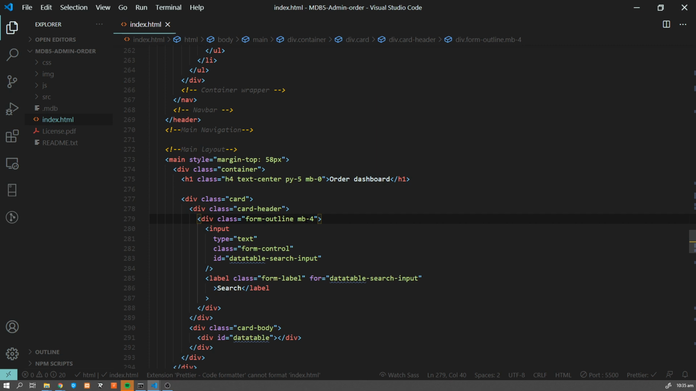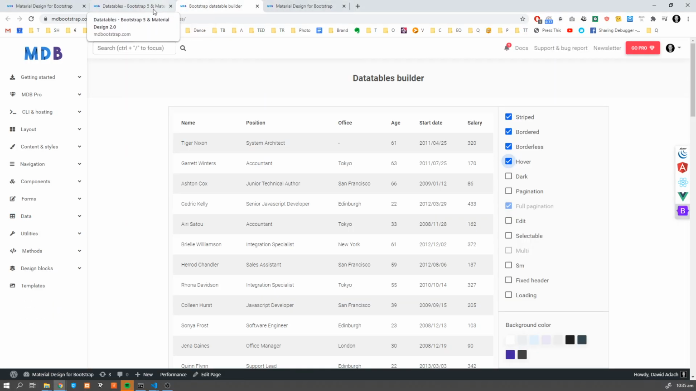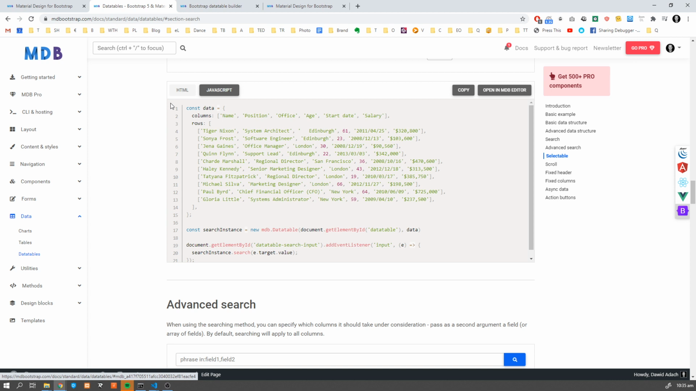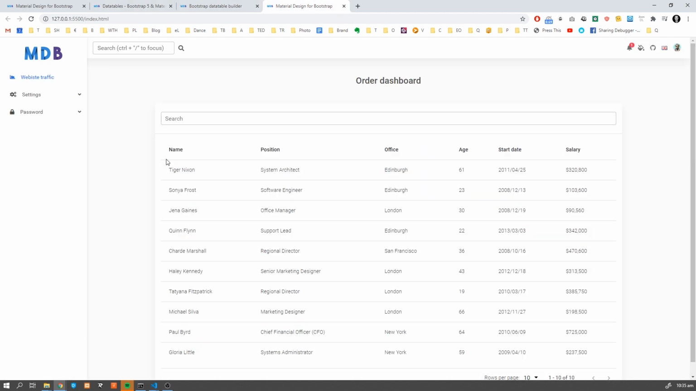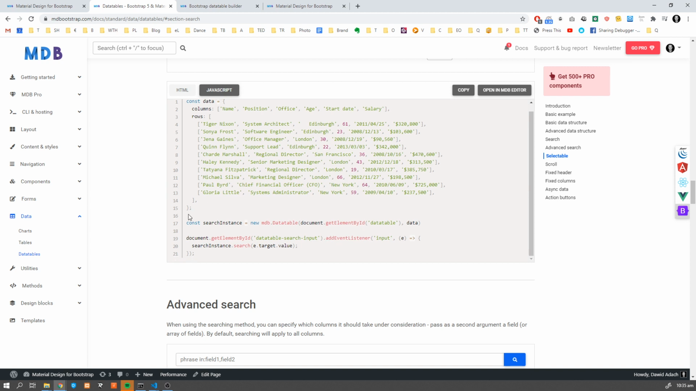Let's change this to MY3, so we want to have margin in both directions, and let's have a look. So we have search over there, but obviously it doesn't work yet because we didn't take care of our JavaScript part. In order to make it working, we need this piece of code.